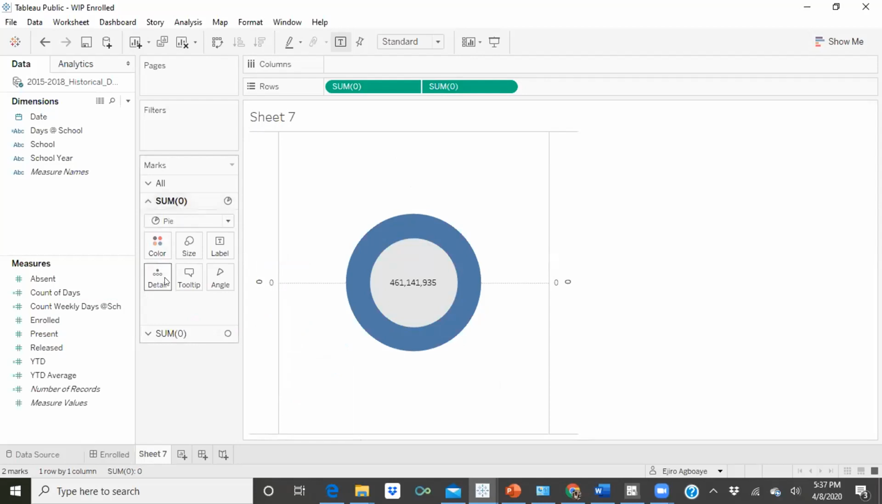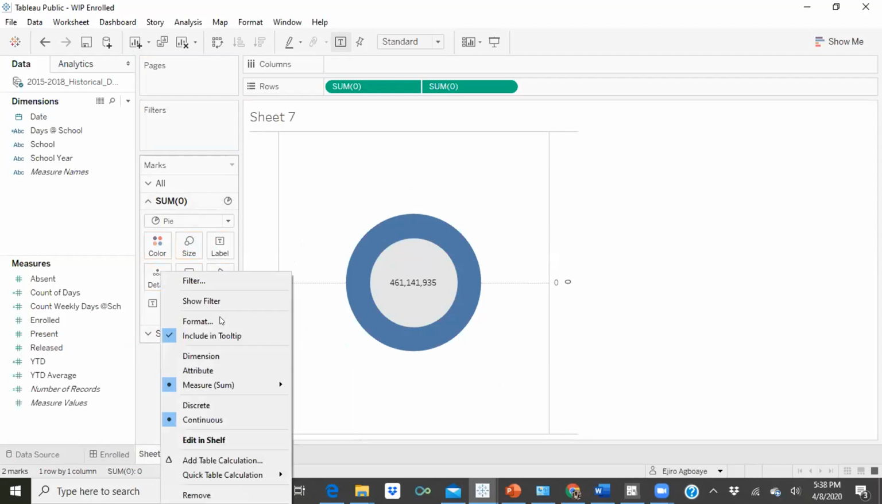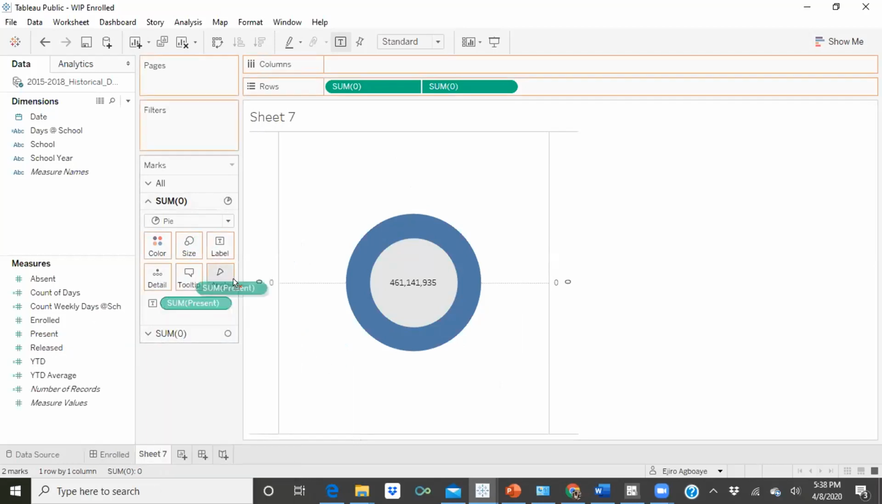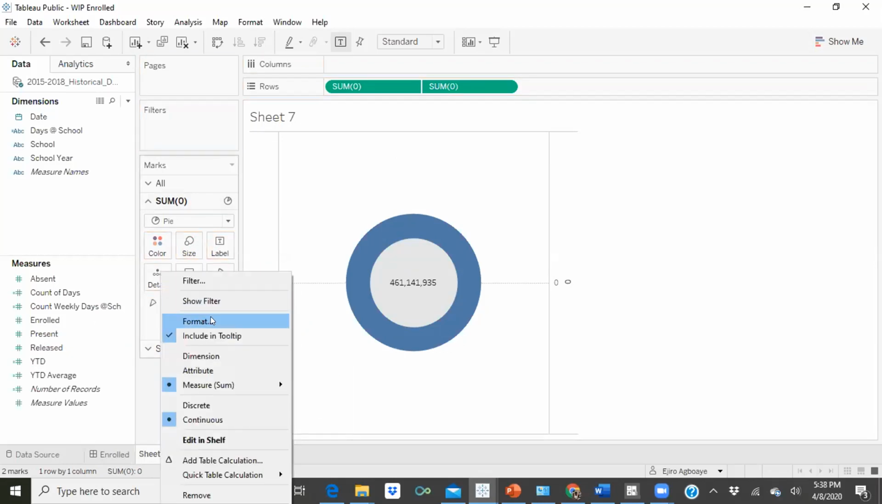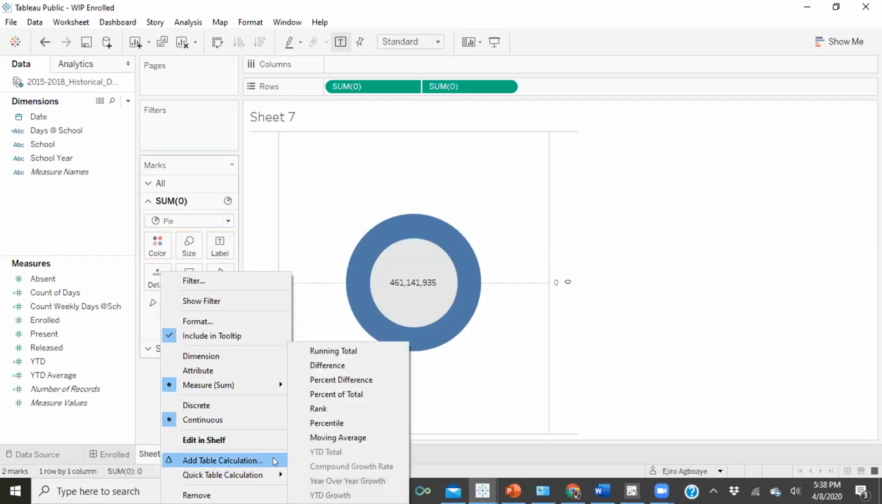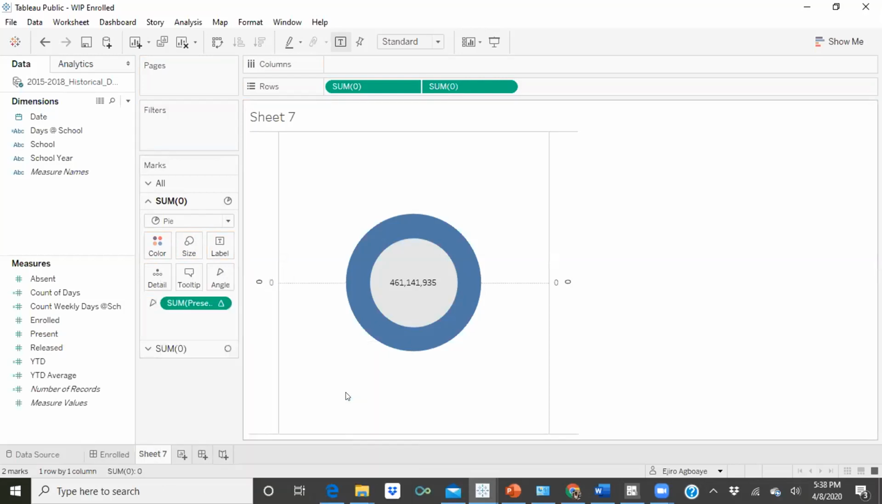Then I go to the second one and I put my present in the label and I change it to percent of total. Not label, not label. It's the angle now. Absolutely, angle. Because you want the angle to calculate along that. I change it to percent of total. Okay, but right now it's not doing anything. Why?